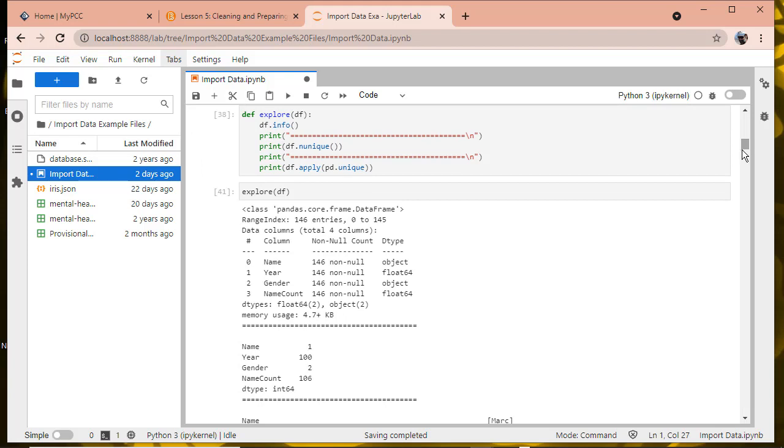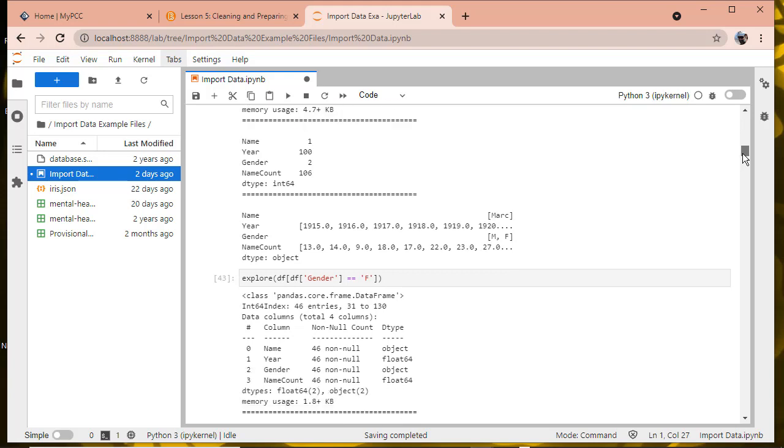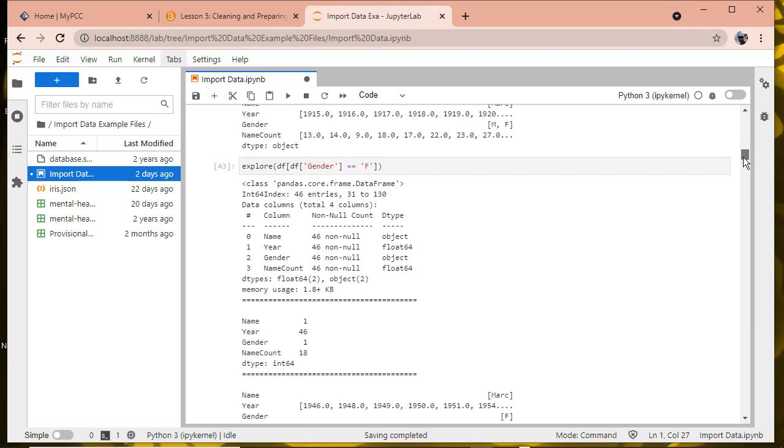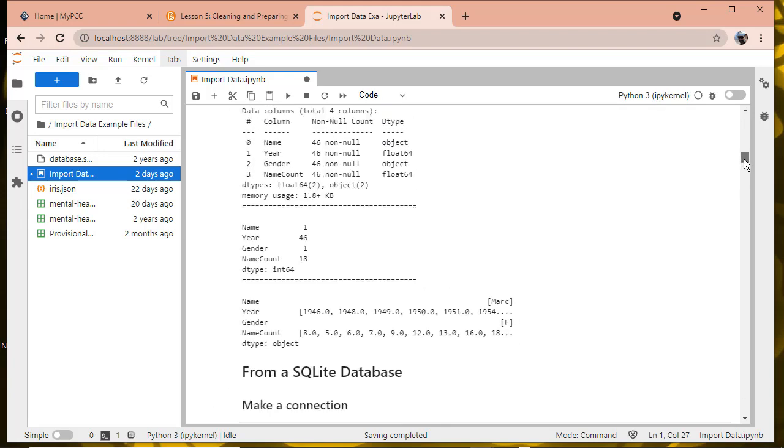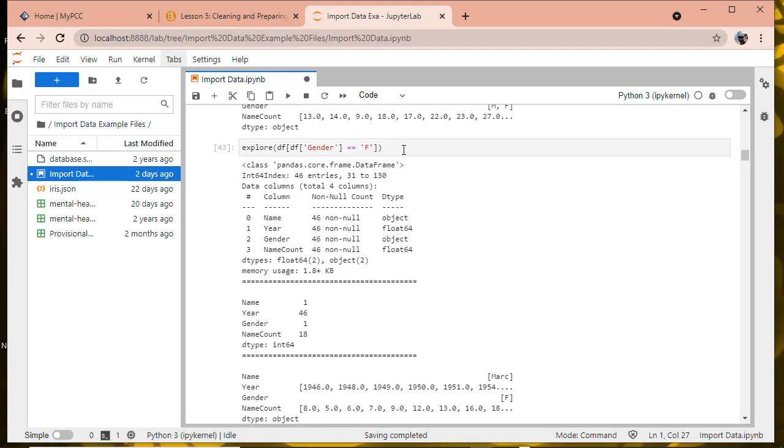So if you look at the info for the data frame, basically we will leave this name alone. It should be string, and that's what it is mostly. Year should be int, gender should be category, and name count should also be int. And in order to make those changes, let's go ahead and go to the end.